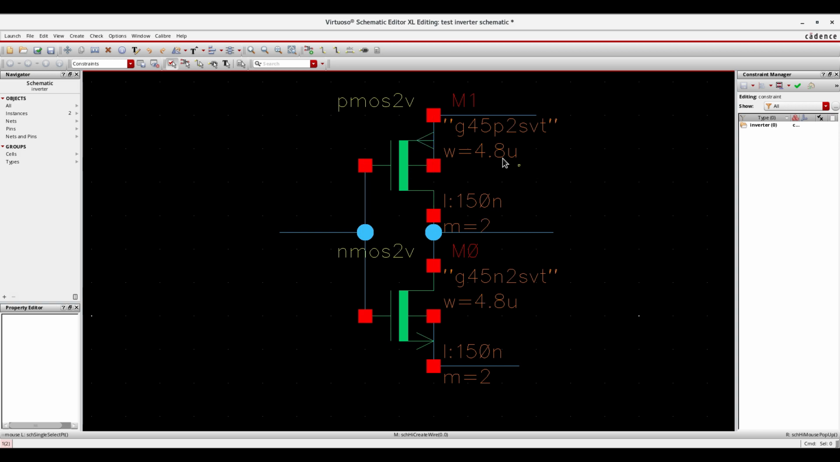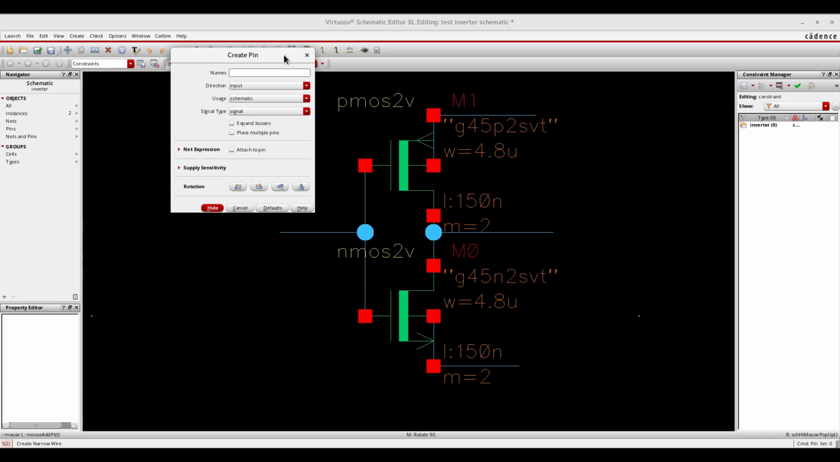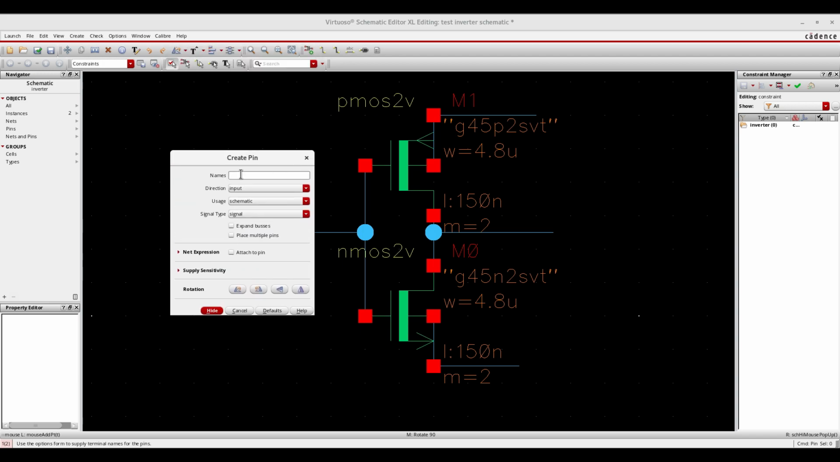In order to assign pins, go to here. Hopefully you can follow my mouse. Here you need to go to this pin option, select this create pin. So how many pins do we need? Here we have 4 terminals. One is our VDD, another one is GND, ground, then we have an input. I am assigning input as A and I am assigning output as Y.